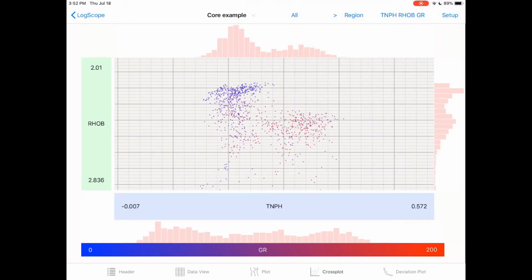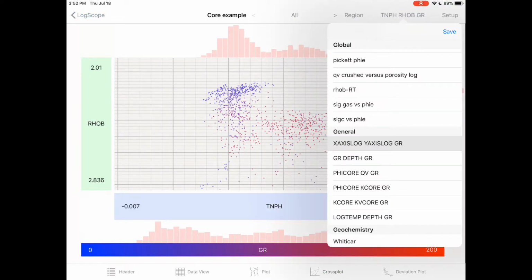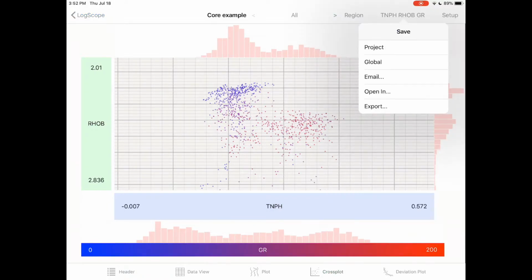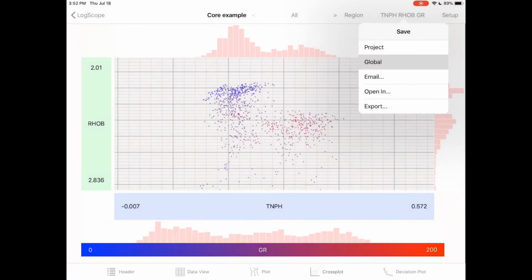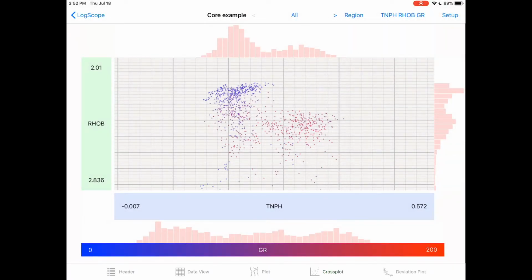The region button allows you to add regions, which we'll talk about later, and the crossplot button allows you to set up crossplots, and you can also save those crossplots, which is what we'll do here. So we're saving it, and we're going to save it as global. We have project, which is for a specific well, and so on.